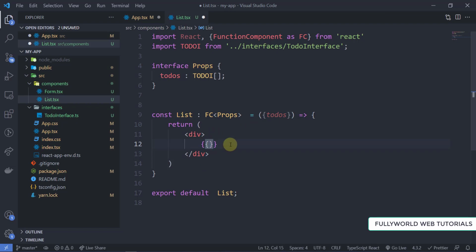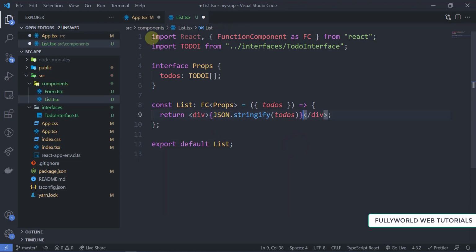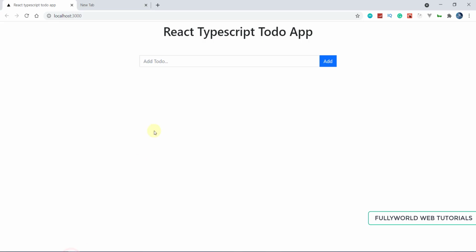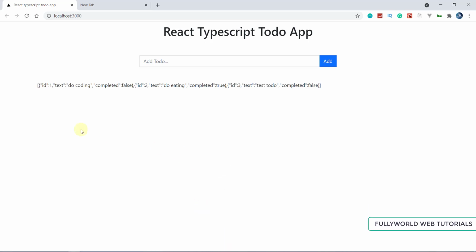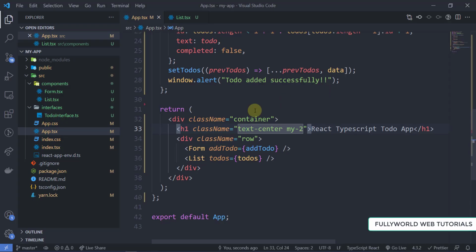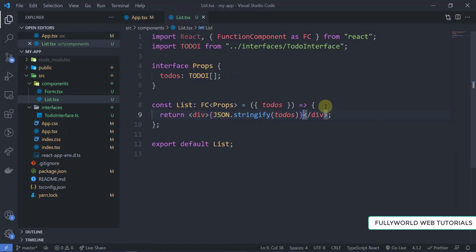Now I will write here JSON.stringify(todos). I will move to one curly brace, and now save it and save the App.tsx also. We should not get any error, and we should get some todos here in the stringify format. See that we are getting the todos in the stringify format. Now we are ready to show all the todos, so let's go forward and show all the todos one by one.